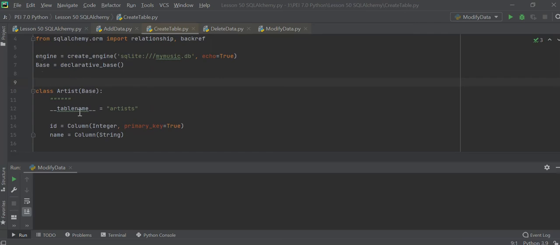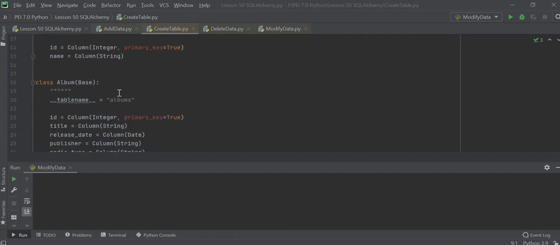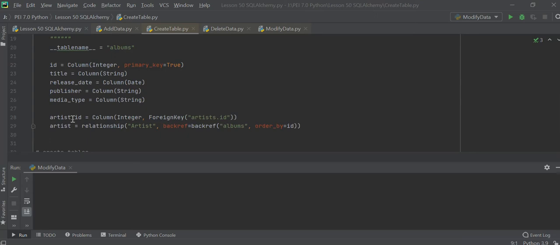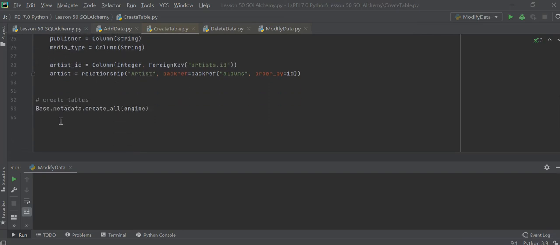And then we're gonna create an Artist. Artist is gonna have the ID, which can be a primary key. Name's gonna be a string, and albums, you're gonna have the table name, which is going to be album. You have an ID, title, release date, publisher, media type, artist ID, and you can have artist as a relationship between artist and album. And then after that, you're just going to create it.